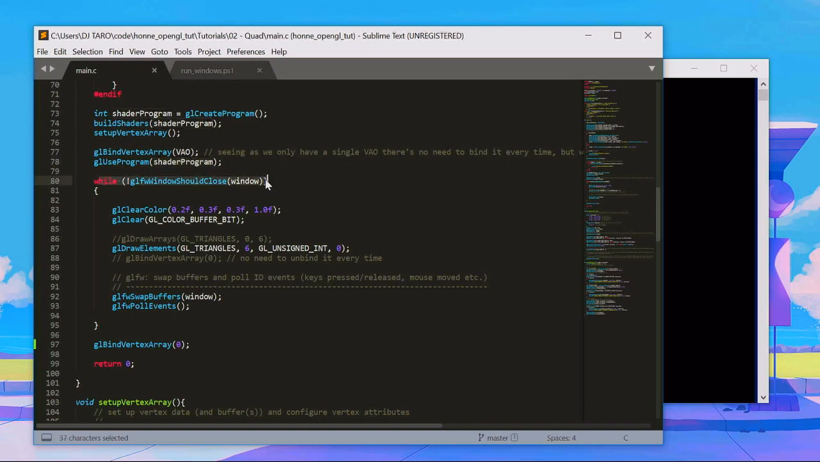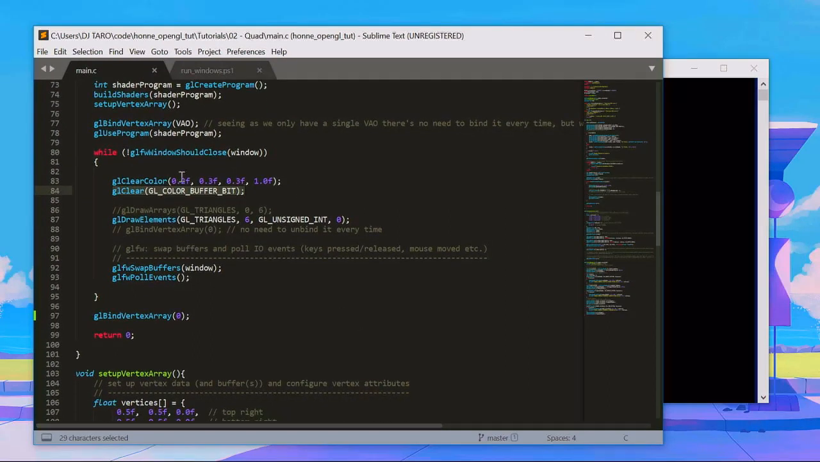Then this is our loop. It could be like a game loop. As long as the window should not close, we do stuff. I'm clearing the color. That was what made the background color, so if you want to change the background color, you can play with that. I clear a color buffer bit. I forget why I do this. Maybe it's not necessary, but I'll leave it.